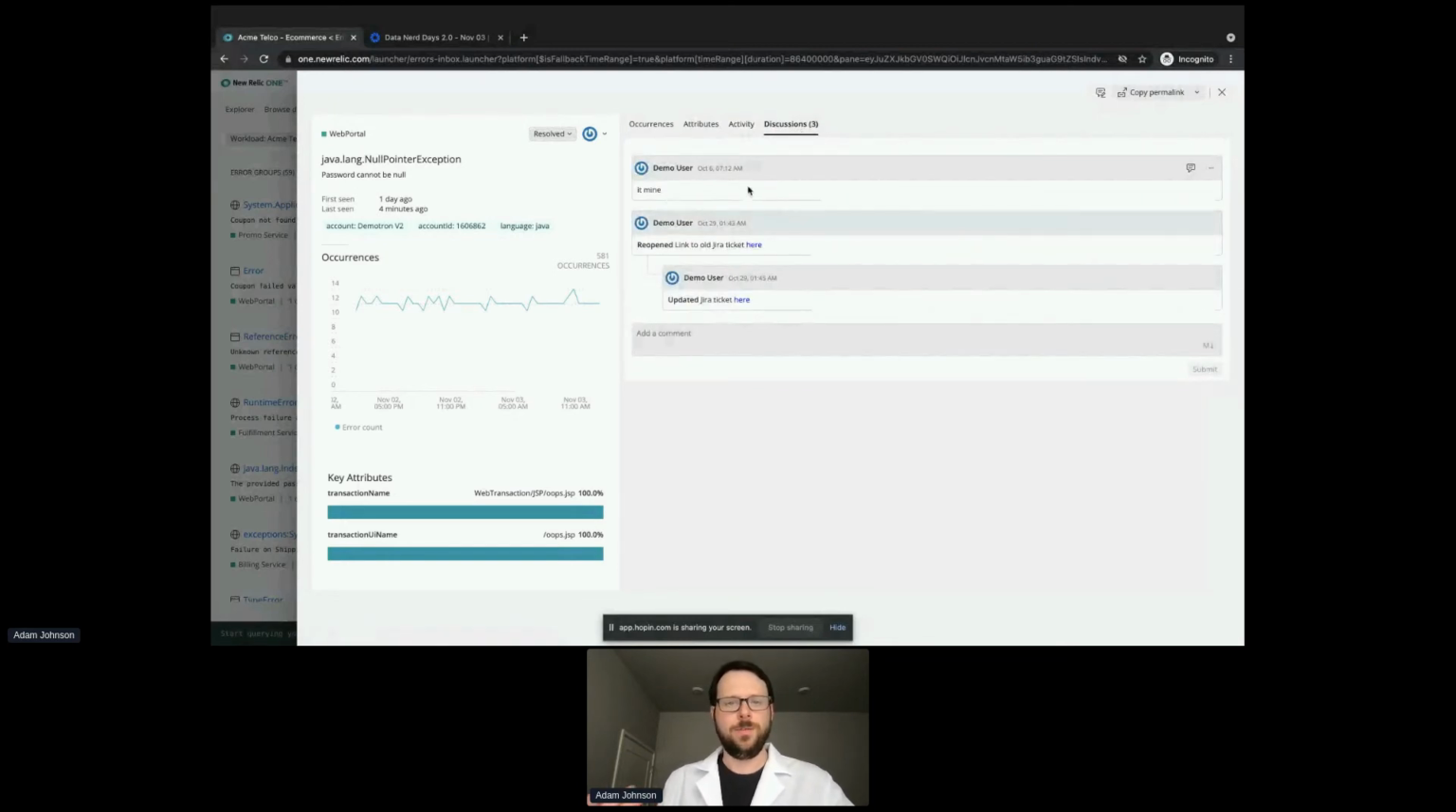Here you can have rich, multi-threaded conversations with markdown support as well. That allows you to collaborate with your team on these errors, ask them questions, or use this to document things like root cause. Or if you want to just share some links to Jira tickets, for example, it's another way to do that. You can see people have done that here.